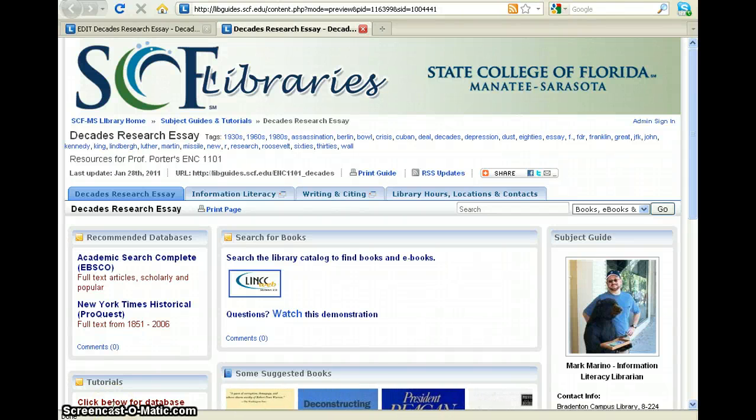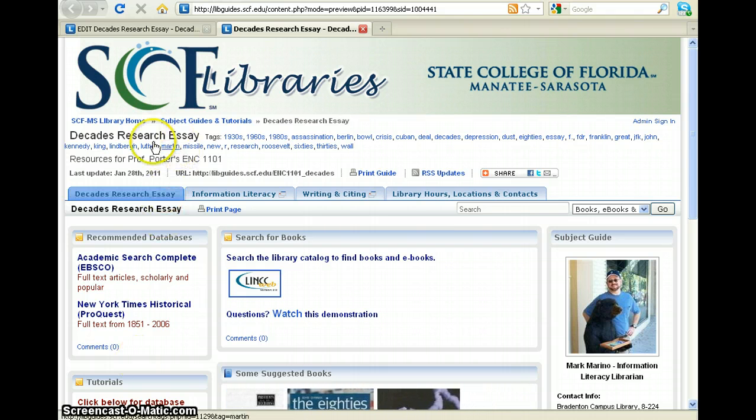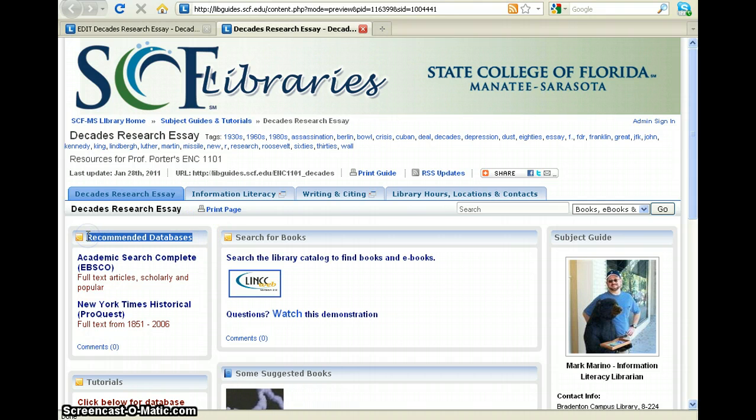In this brief tutorial, I'm going to show you how to search the Academic Search Complete database to find articles from the Saturday Evening Post. So here we are on the subject guide for this decade's research project for your ENC 1101 course. And here we see the recommended databases.